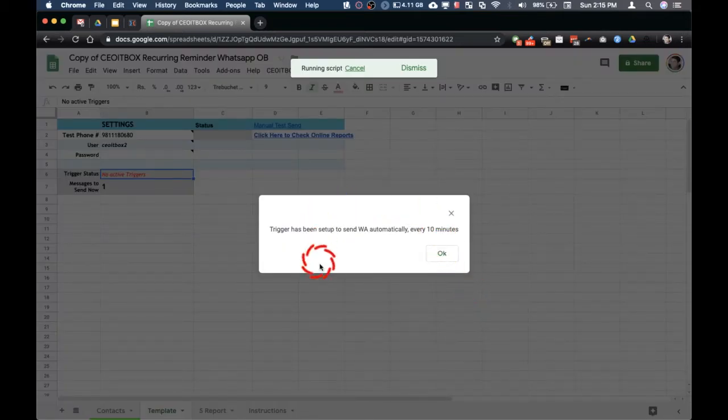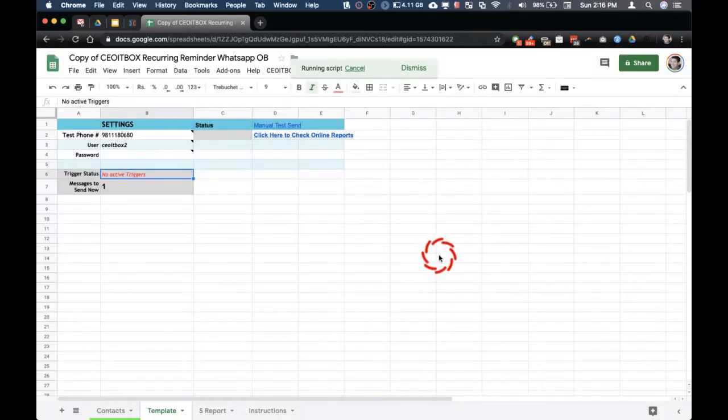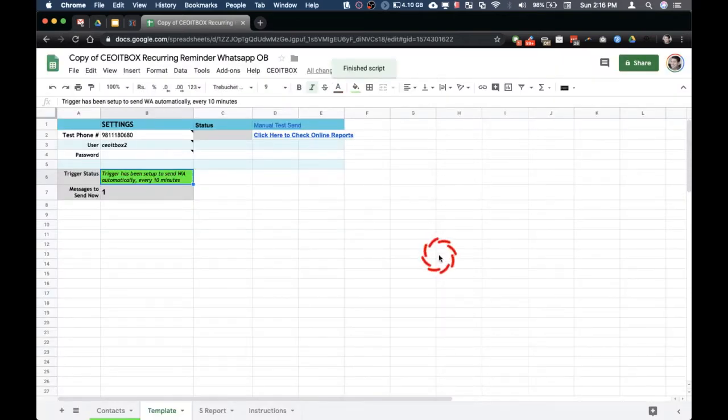And now you can see here it shows that trigger has been set up to send WhatsApp every 10 minutes. So it will check every 10 minutes if a message has been scheduled to send, and it will start sending the message. Now for the next part of the demo, I'll bring my phone online to show you how the messages are sent.